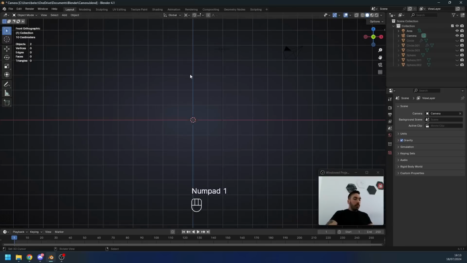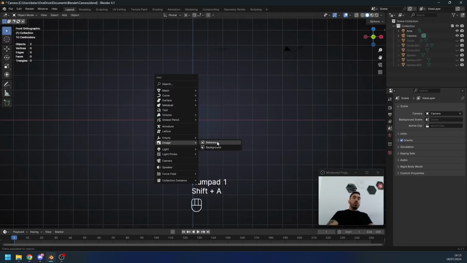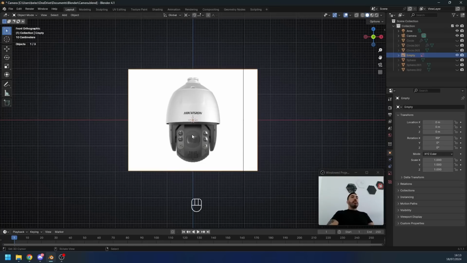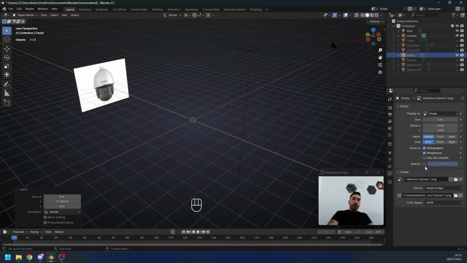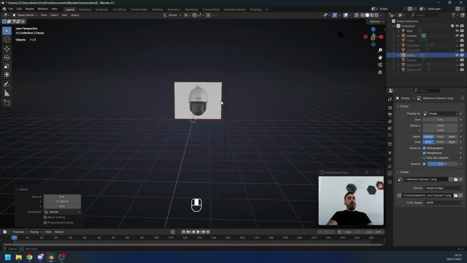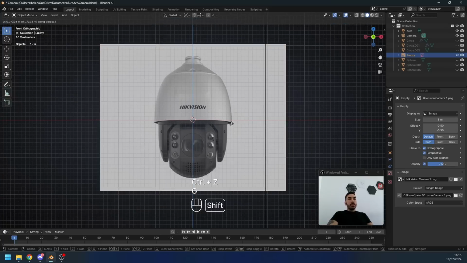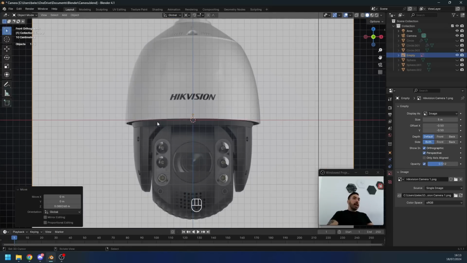We're going to go to front view, and with Shift A, we're going to add a new image reference. I got a picture of this camera right here that I downloaded from the company's website. I'm going to throw that in the background on the Y-axis like this. Then in the object data properties, I'll check opacity and reduce this a little bit to something like 0.5. Now in front view, I'm just going to lift this up a little bit so that this middle black part is aligned with the X-axis.